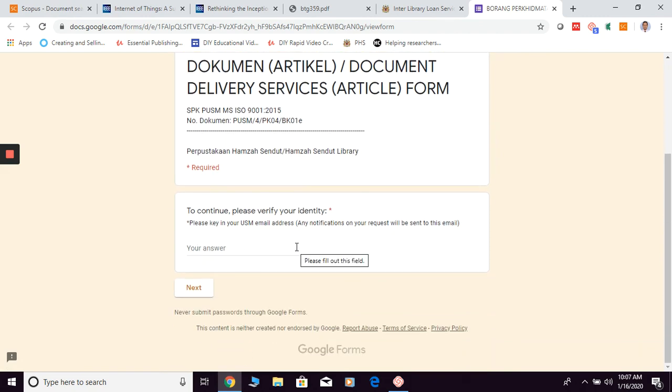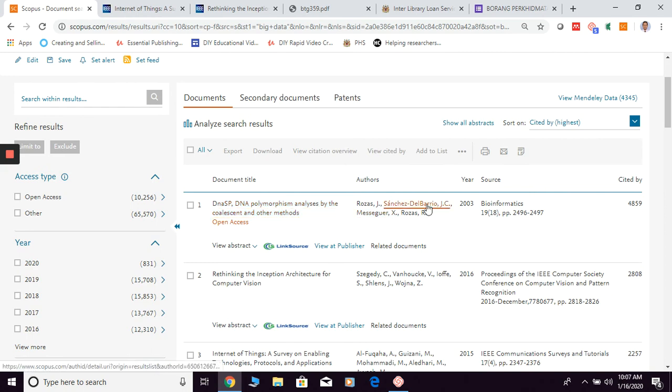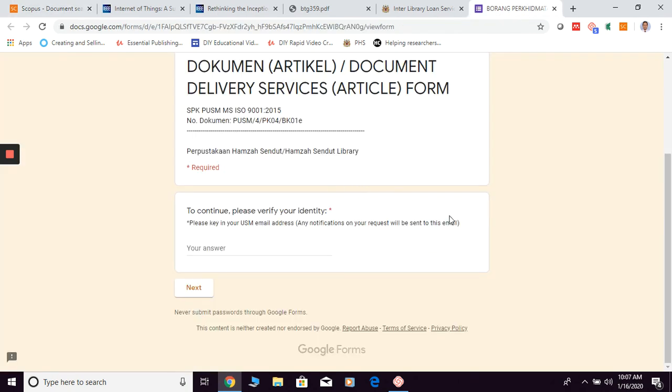Verify yourself using your USM email address. Then for the rest, you need to fill in the form by providing your personal information, email and so on. Then you need to fill in the information about the article that you are looking for. So you just copy and paste from Scopus, like title, author name, year, volume, issue, and so on. After you fill in, submit, then I will start searching for it in open access or free platforms.